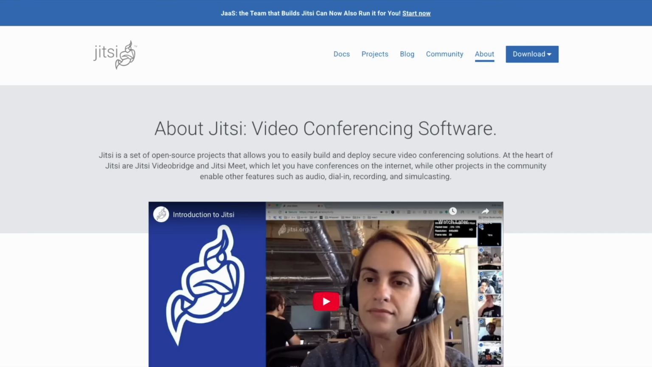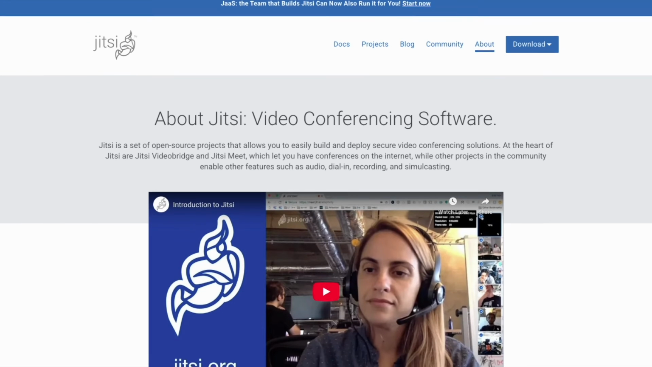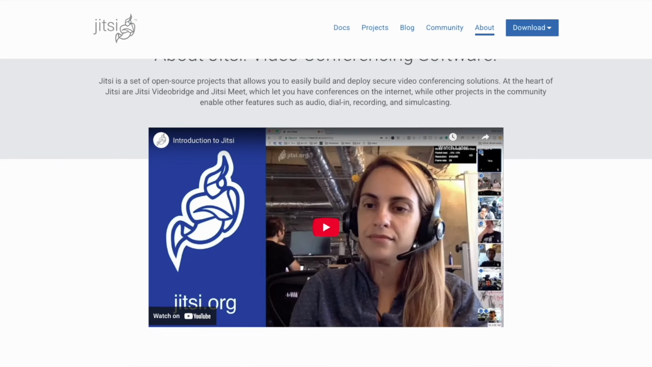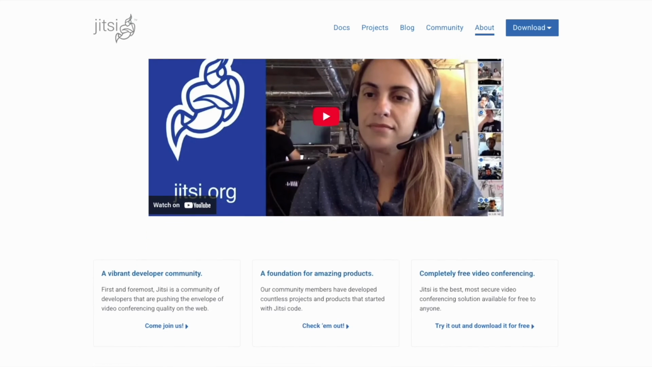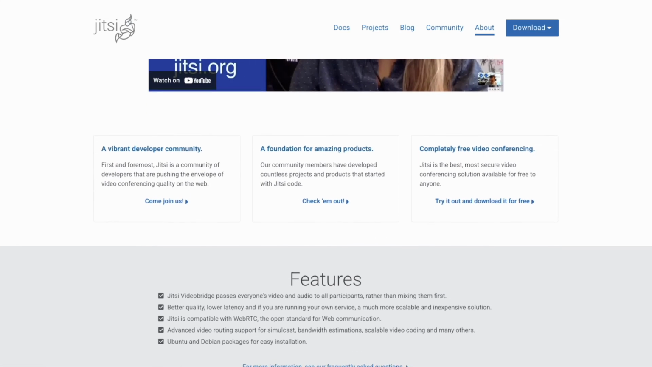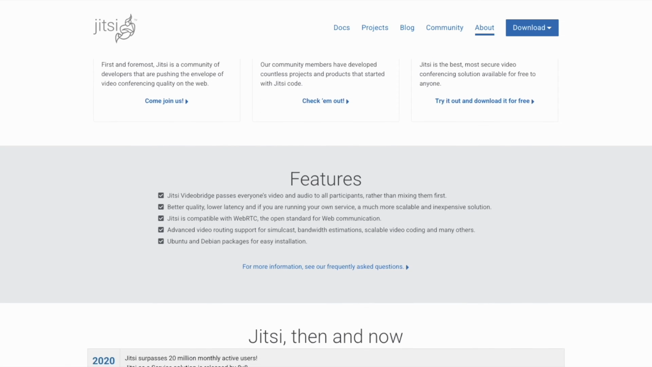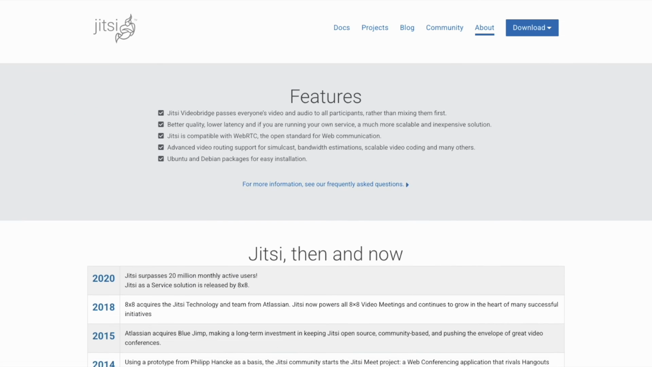Unlike Zoom or Google Meet, you host Jitsi yourself for full control over privacy. Teams launch unlimited meetings and screen shares without accounts or restrictions. Jitsi works on any device and is open source.